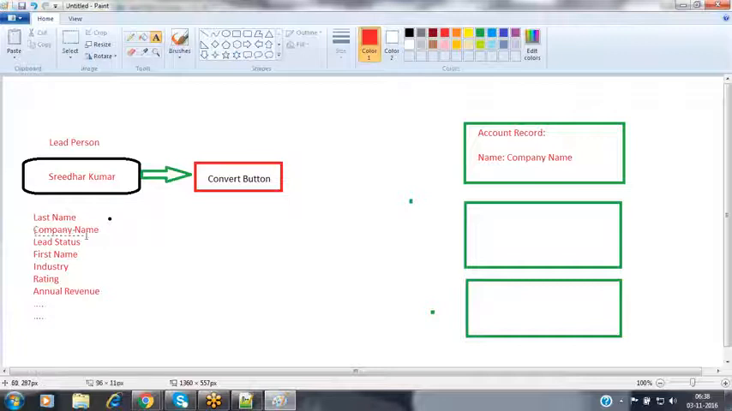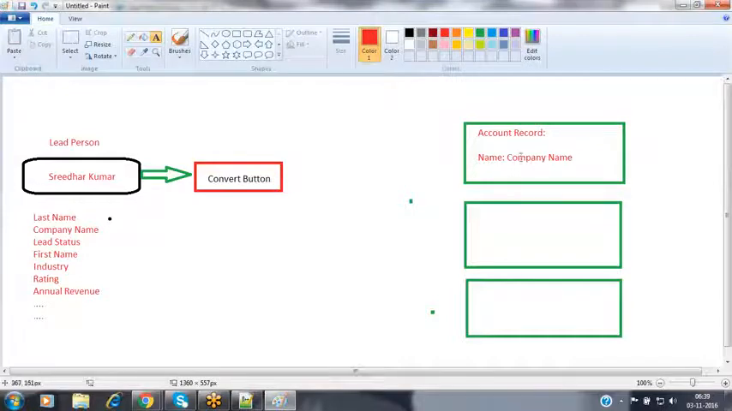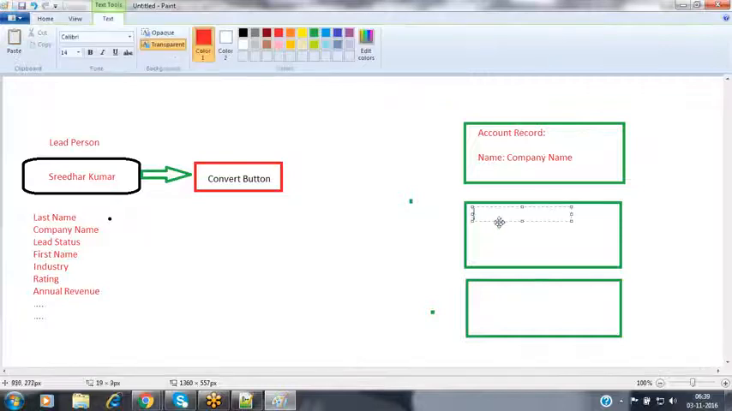Whatever company name you have entered, with that company name it is going to create an account record. And the next one, it is generating a contact record. While generating the contact record, whatever first name field is available inside that contact record, that value will be filled with that lead record's first name.